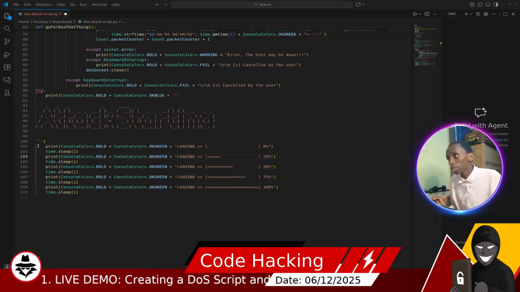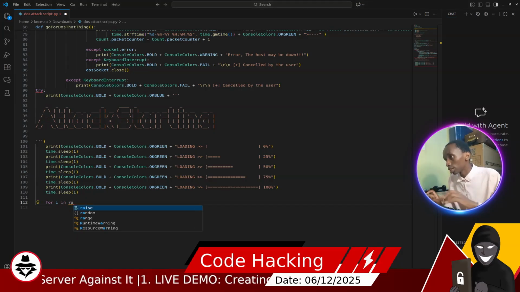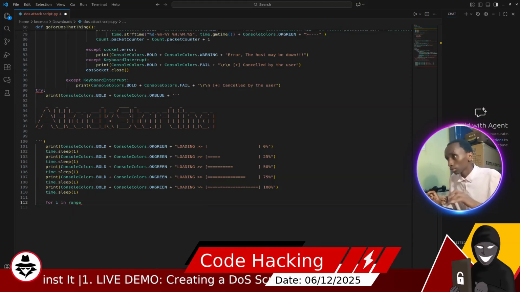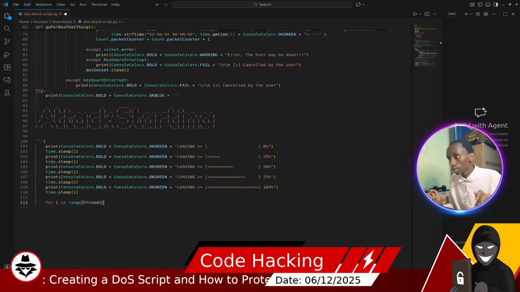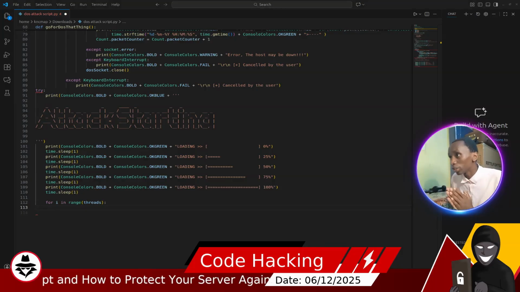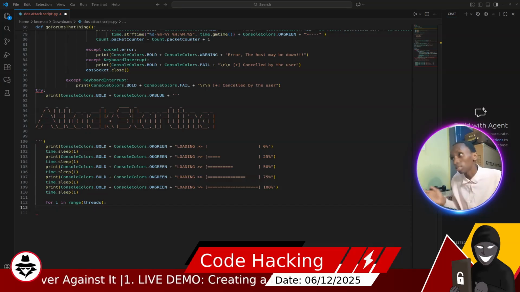Once we are done with the animation, we shall then execute the for loop. Notice we are towards the end, so the long journey is ending soon. So we shall use the for loop: for i in range of threads. For our i in the range of threads, we shall want to try, that is create a new thread depending on the number of threads, and then handle the case where the user interrupts using the keyboard.